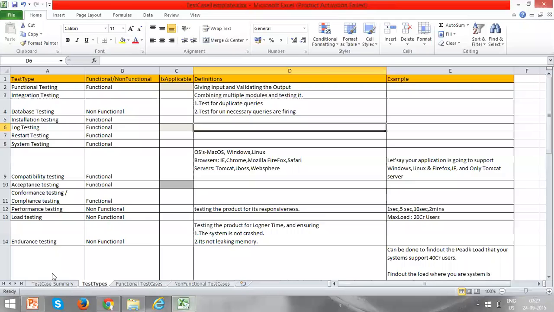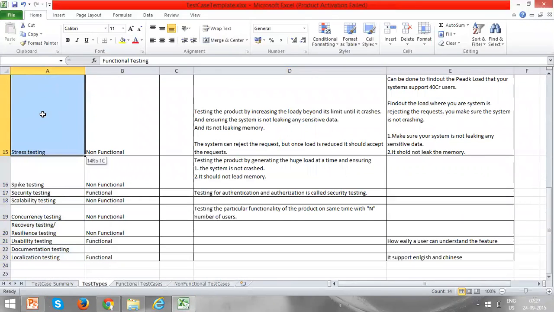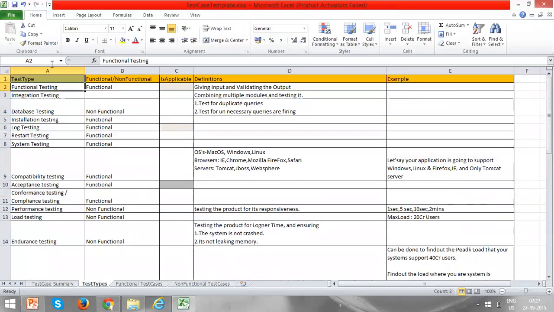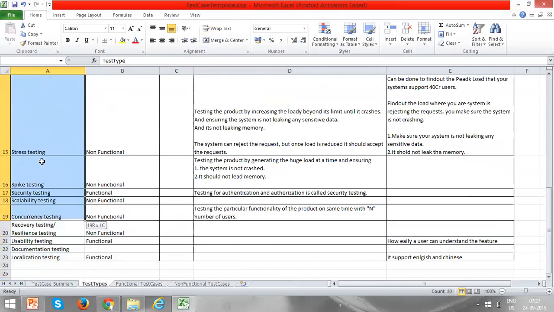So in each category there are a set of test types. In functional testing there are a set of test types, and in non-functional testing there are a set of test types, like, Sunny is telling, integration testing. It's there here.